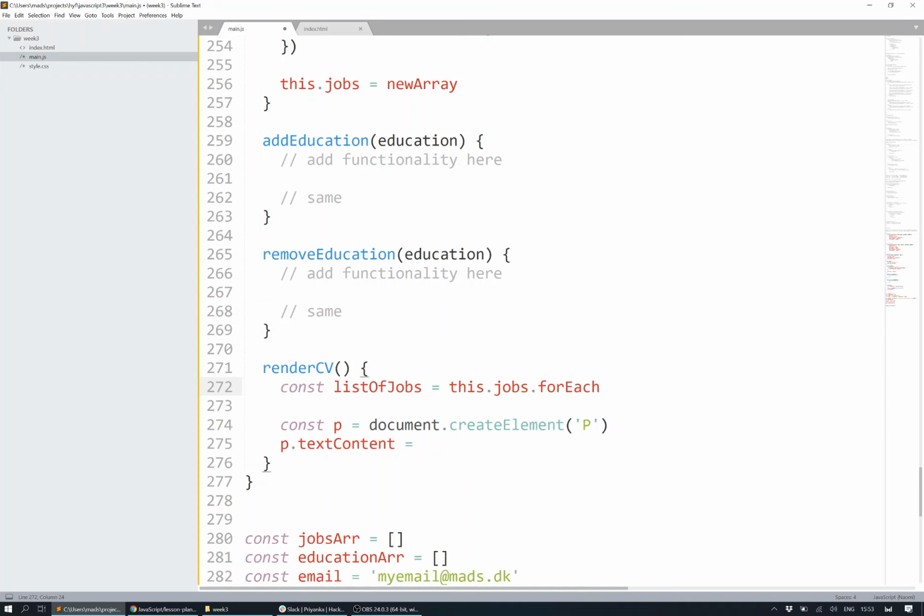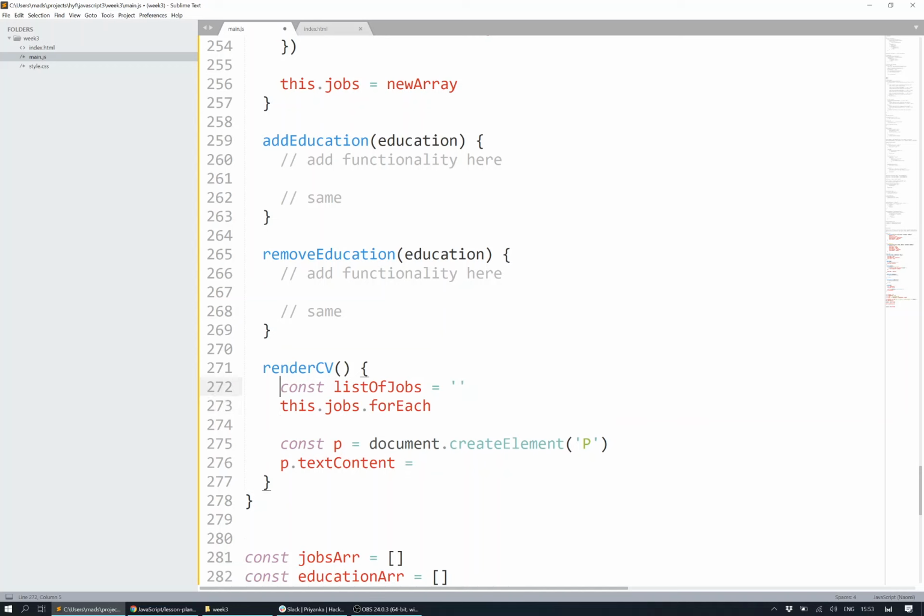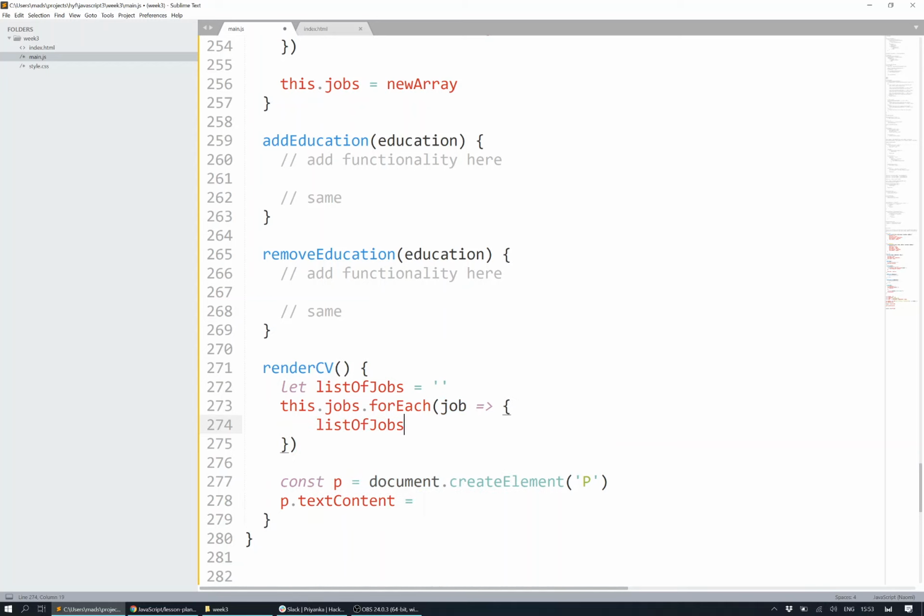Yeah. Okay. Let's do that instead, for each job. Then we want to add it to the list of jobs, plus equal. Then we have this job title, right? It gets a little bit abstract because you have these weird string constructs here. We create a list item for each job iterated. We add something to the list and we add this variable.